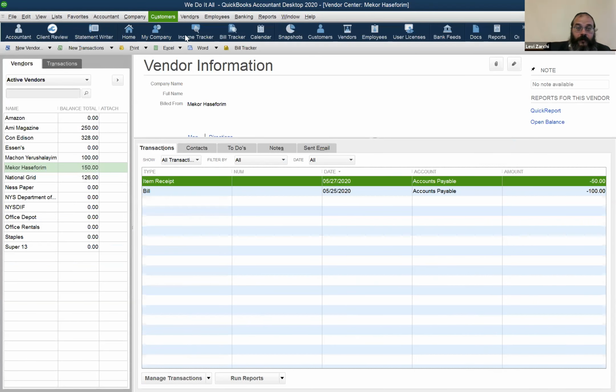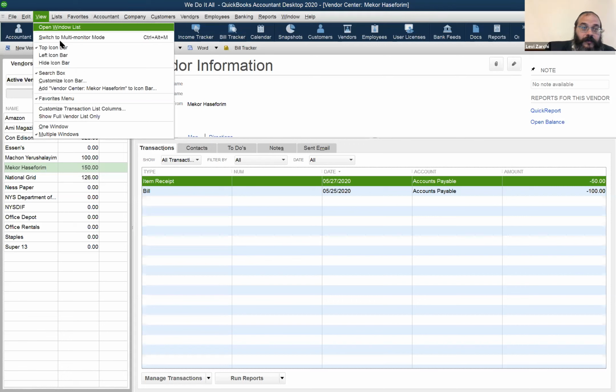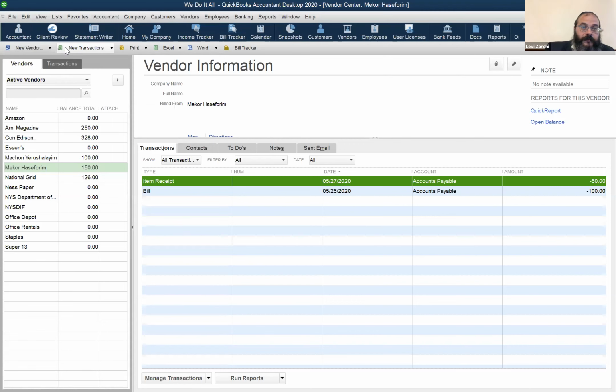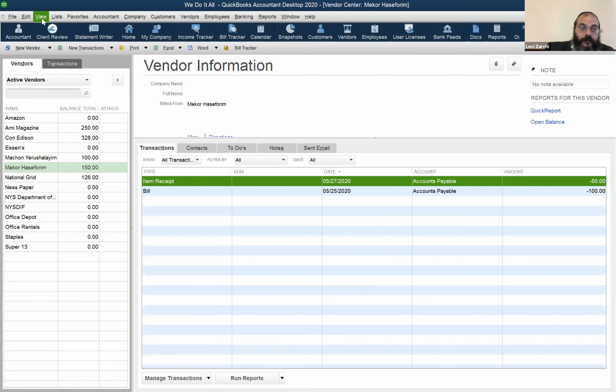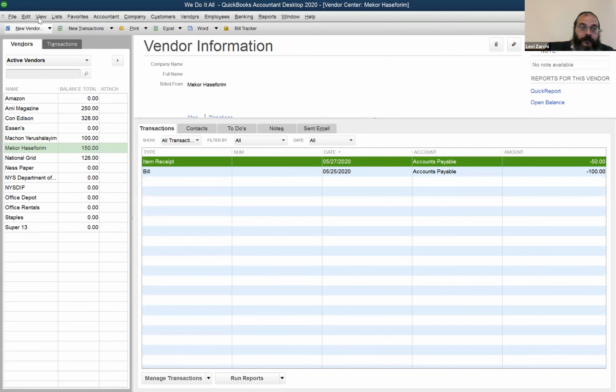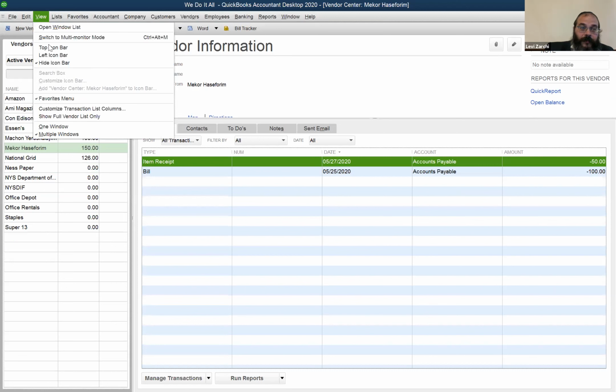Then we went to customers. So again, I do it from the icon. Whoever doesn't have this icon bar on the top, I already explained to you, they could go to View and Top Icon Bar. If I take it off, it disappears, or Hide Icon Bar, it disappears. And if I press Top, it says Hide Icon Bar, or I want to see the top icon bar.